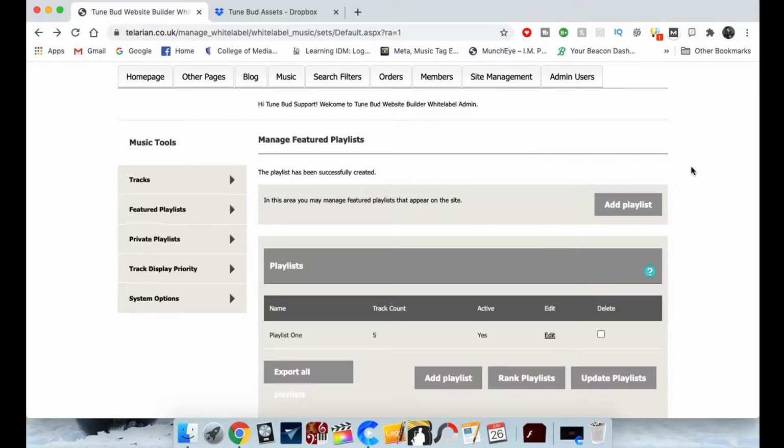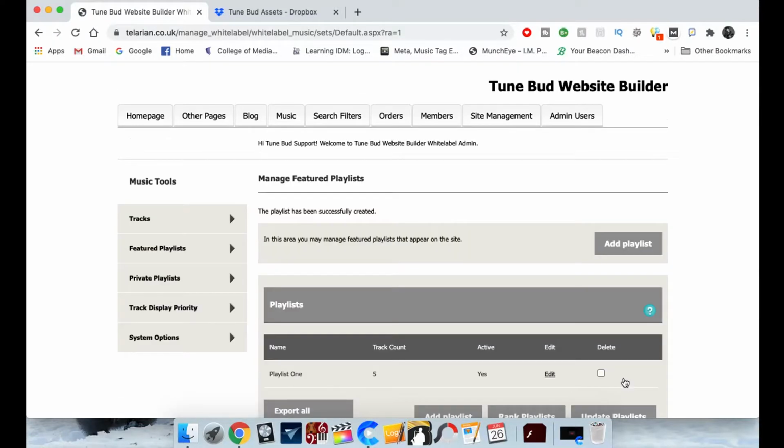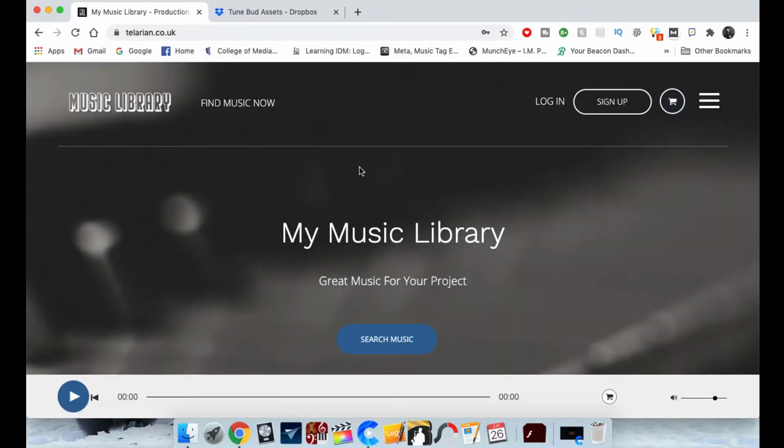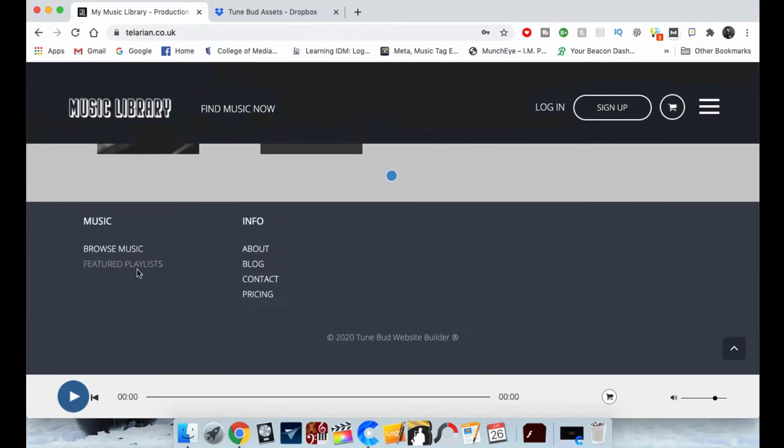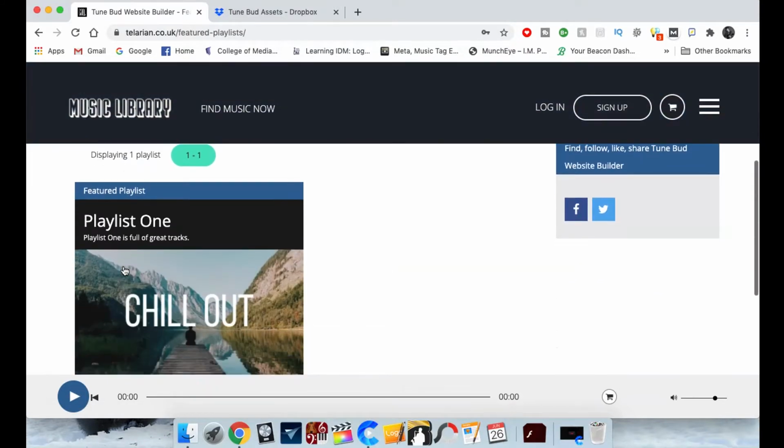Once you're happy with all of the playlists and you've made all the changes, just click on Update Playlists. And then your website will be ready. It will start to put that playlist up live. And you can find playlists by going to Featured Playlists. It may take up to half an hour to actually put the playlist live, but we've actually got this one up already.